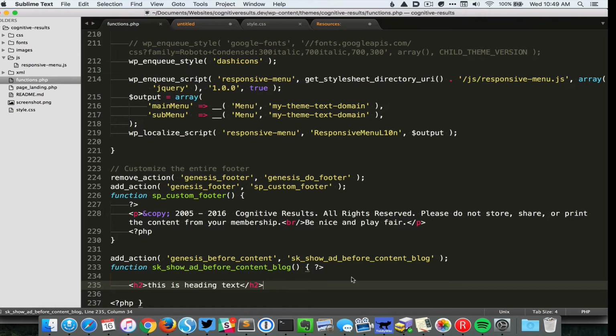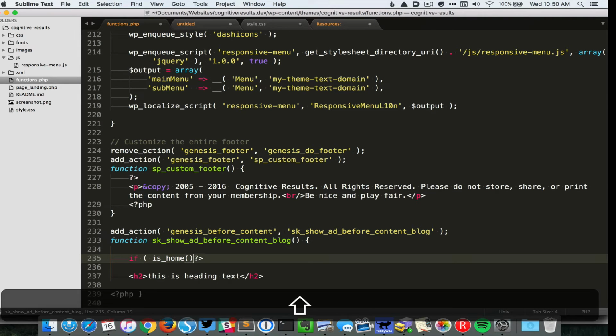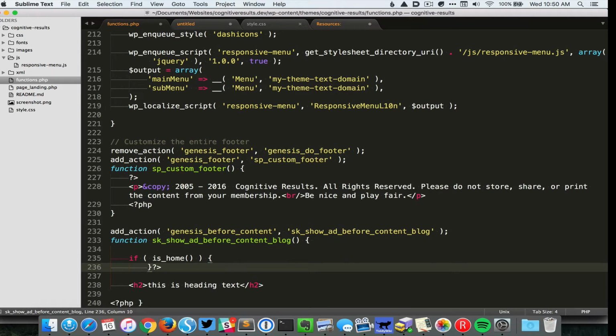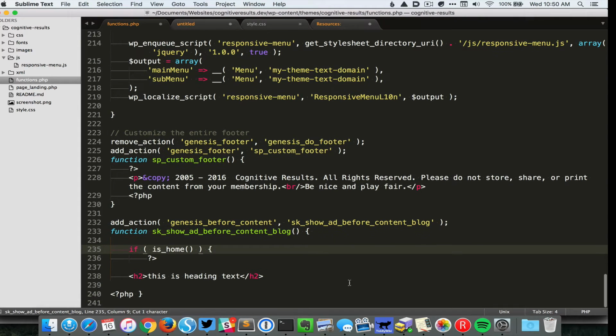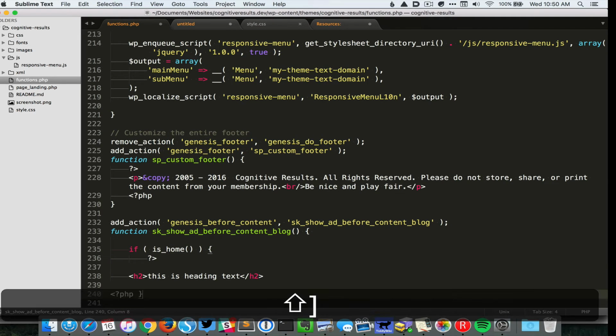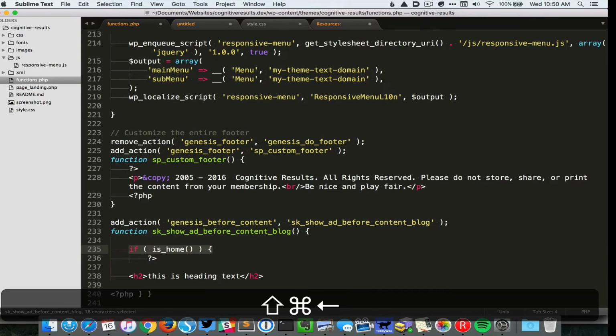For demonstration's sake, let's assume that we want this to happen only on the blog page and nowhere else. So inside the function, you've got to use the if condition. So if is_home. There are two ways of doing this. You put the if condition like that, and then you close that if condition here. So I've opened that if condition here. I've closed it here.